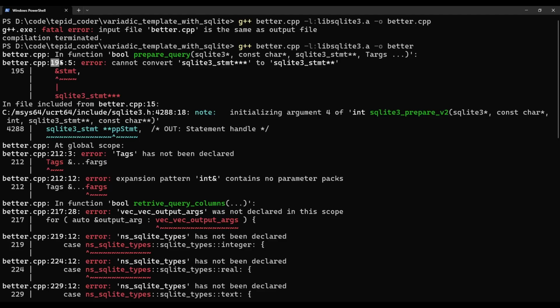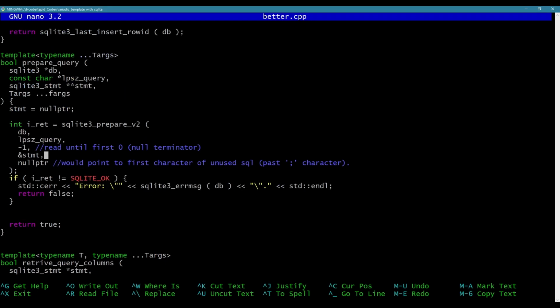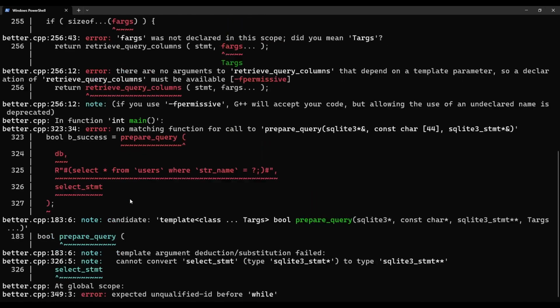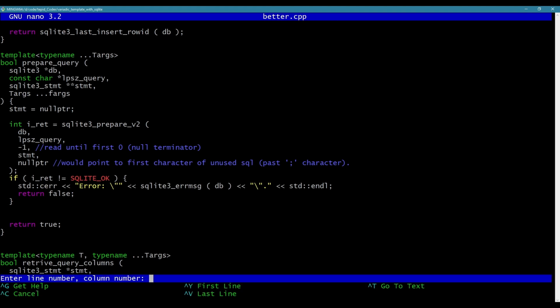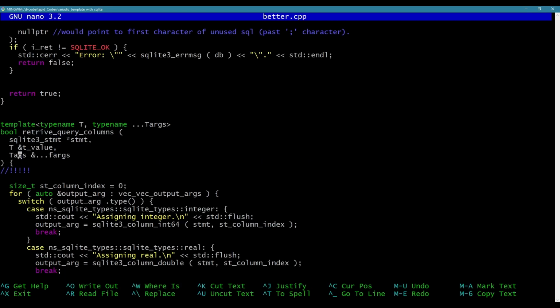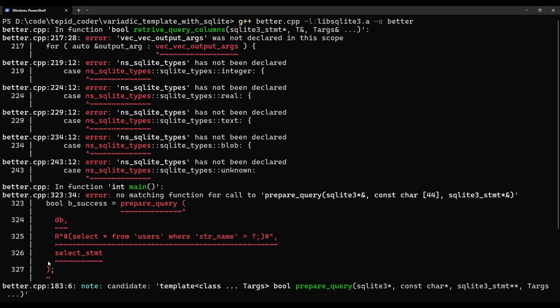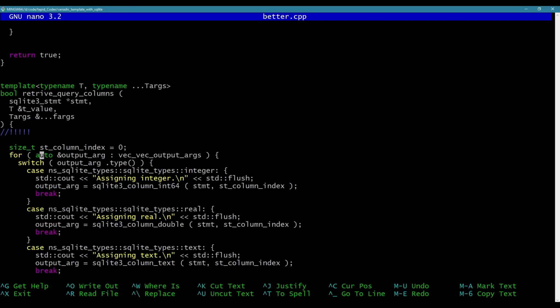So 195. Right, okay. So right, it's already double pointer. Good. What else do we have? 212, targs not been declared. Oh, it's targs. That's 212. Targs. Okay, 217. I shouldn't have any reference to that anymore. I got rid of it. Let's see, 71, 217. Okay. Yeah, we're not doing that.